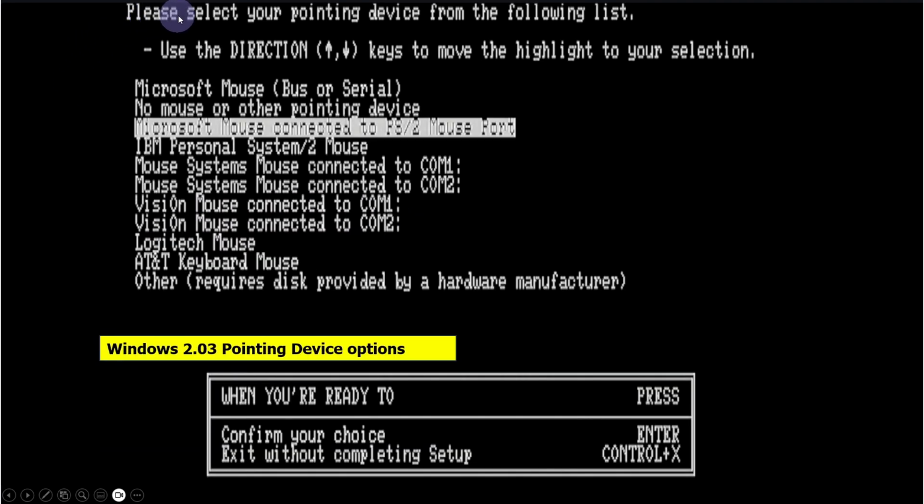Then in the Windows 2 installation, you can see that it's slightly different. It's been updated a little, and you can see now that in addition to the Microsoft mouse bus or serial, there's also a Microsoft mouse connected to PS2 mouse pointer. Now I think these would actually result in installing the same driver, but at least the option was there.